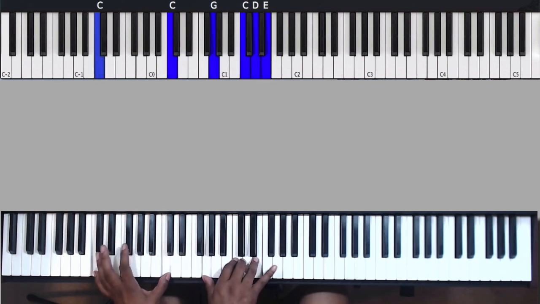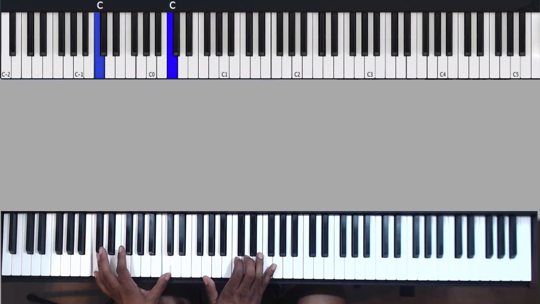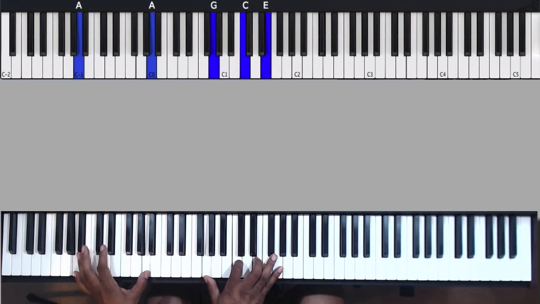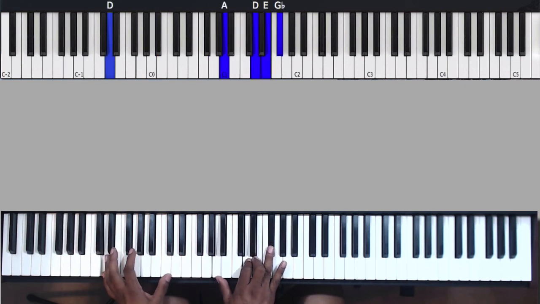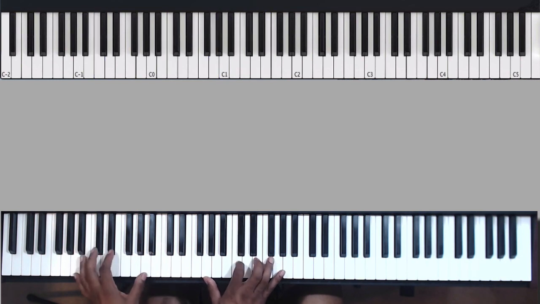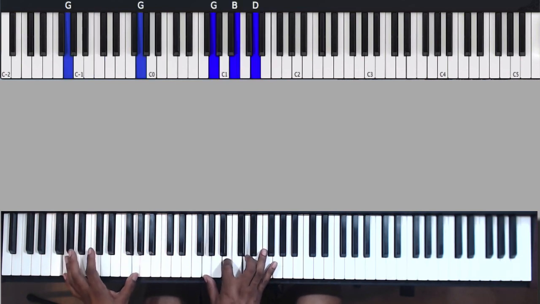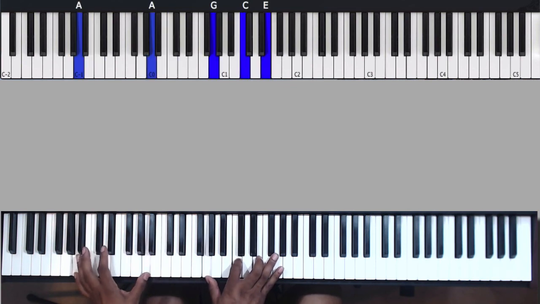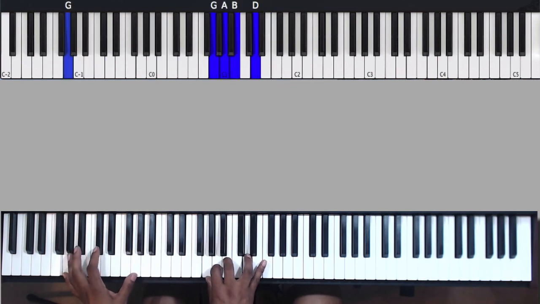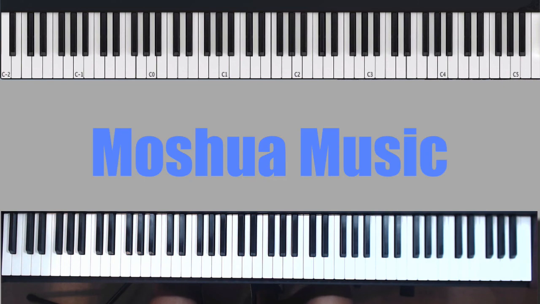to that C, C2, to the A minor, right? G, D, C, A minor. That's pretty much the song.